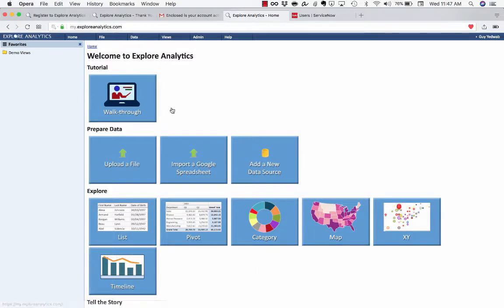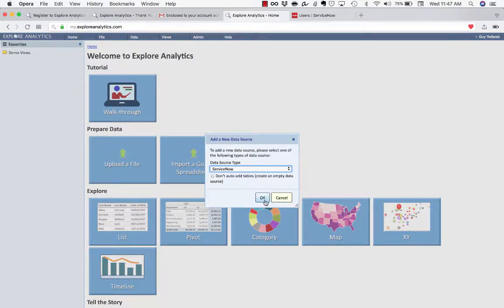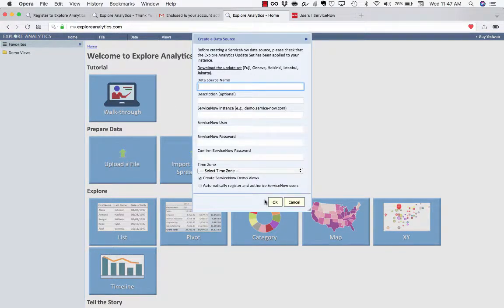I have links to many of the most common areas, but what I want to do first for the purposes of this video is add a ServiceNow data source. So to do that, I go to Data, and I say Add a new data source, and select ServiceNow. This dialog is going to walk me through the steps to set up this environment. There's going to be two things I need. The first is to download an update set.